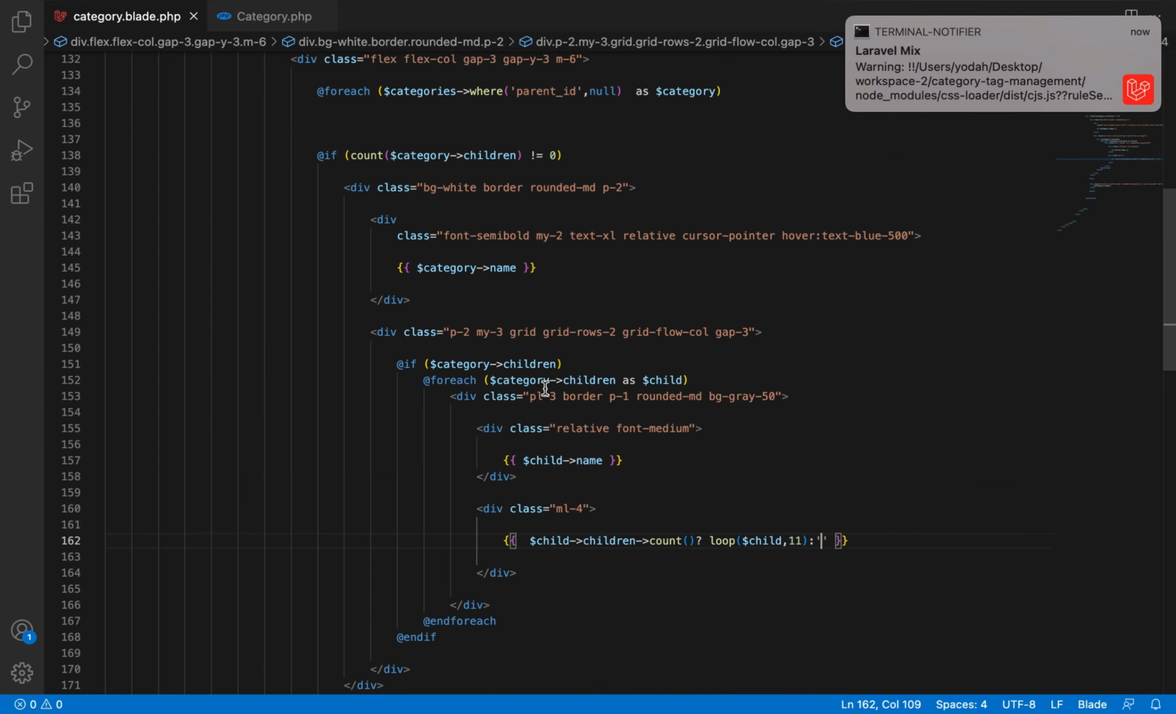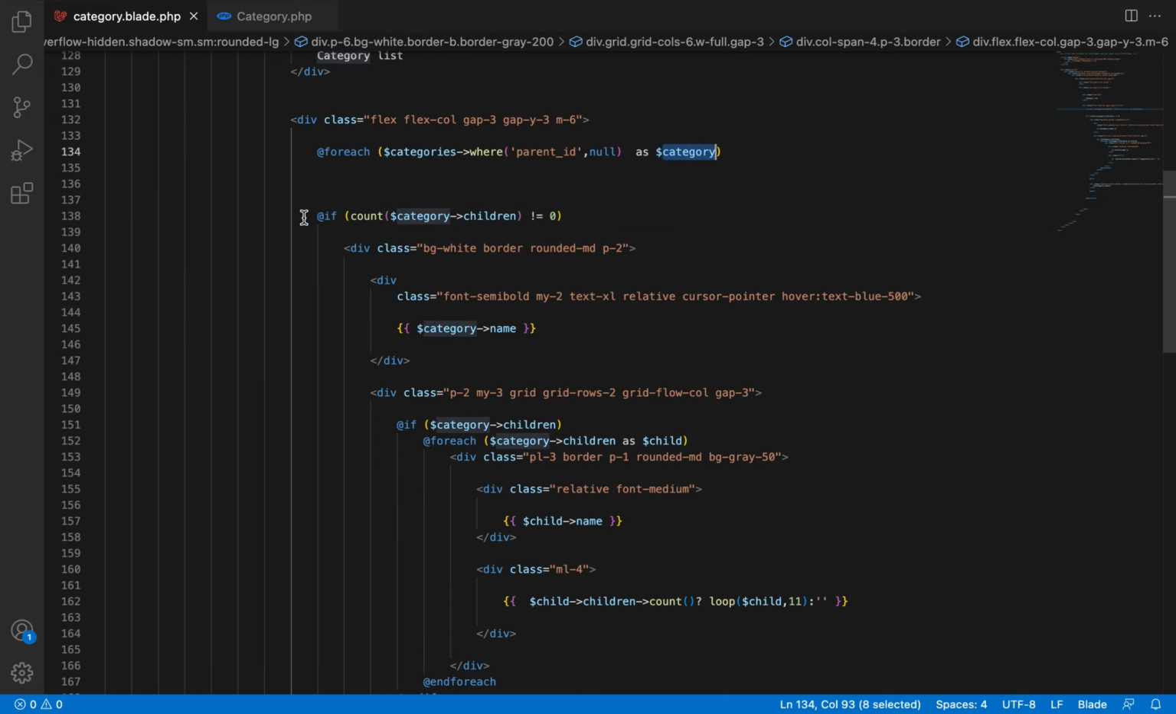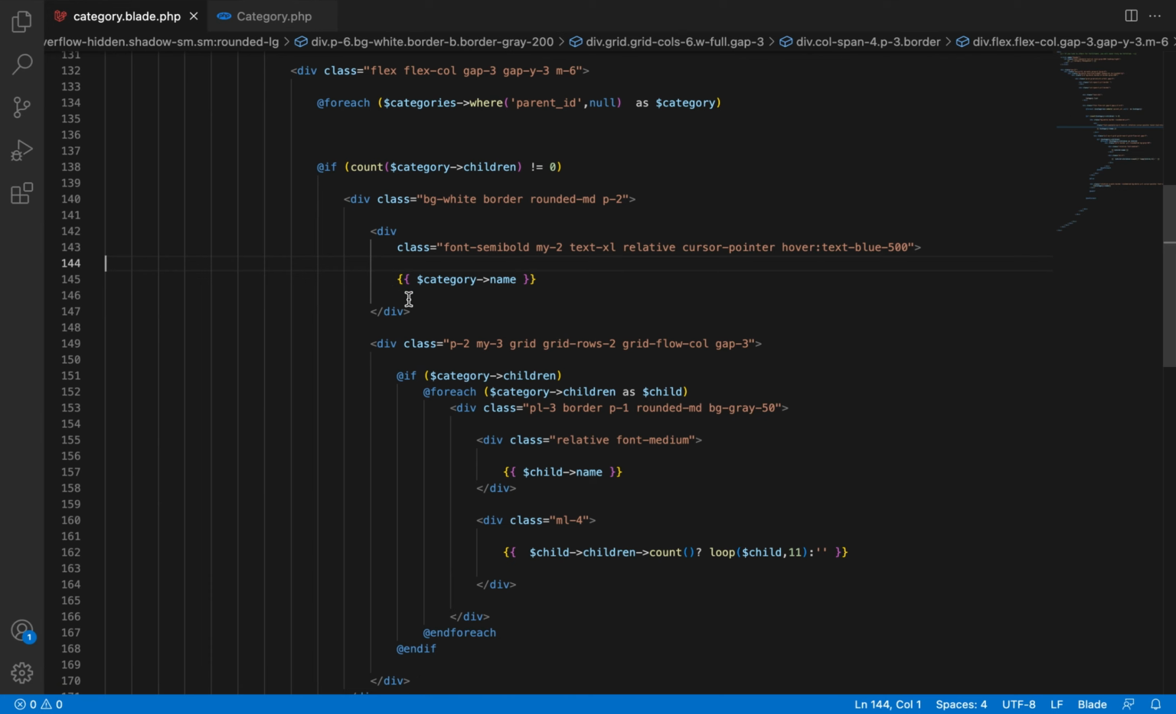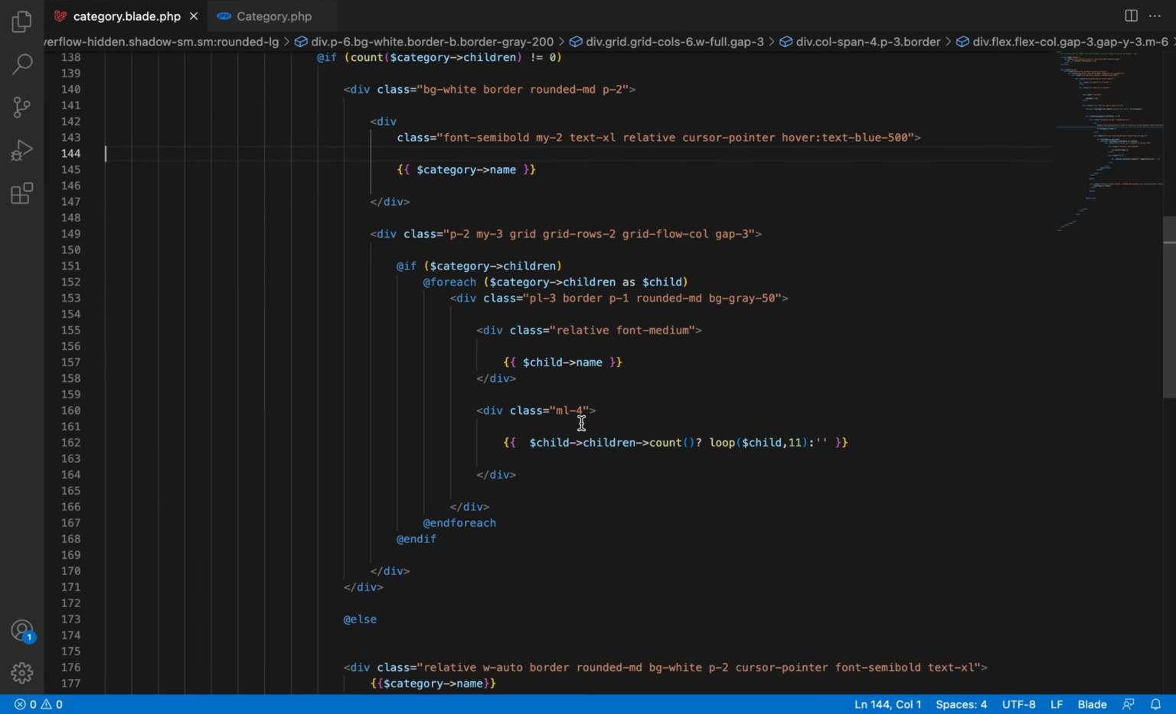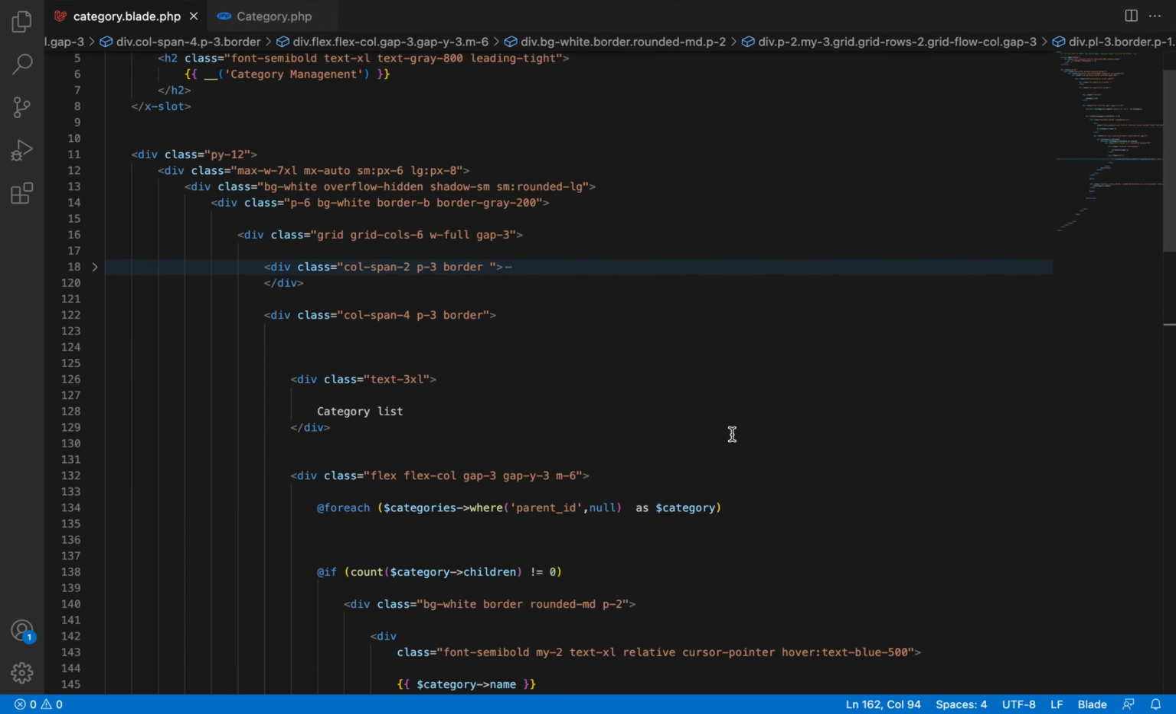So here basically we are looping through the category, and then if the category has got children, then we're going to get the category name. If this category has a child, then we're going to loop through its children, and if that child has another child, then we're going to get the infinite loop to loop through all the children. So for this, let's just go up somewhere here outside this foreach loop.